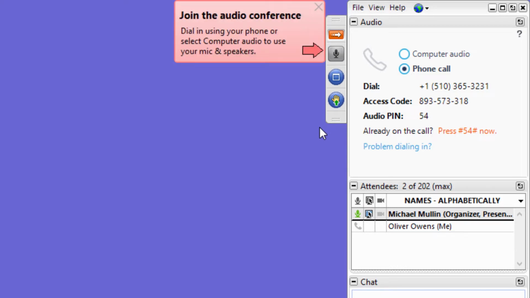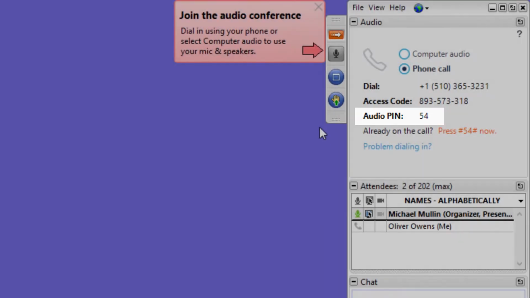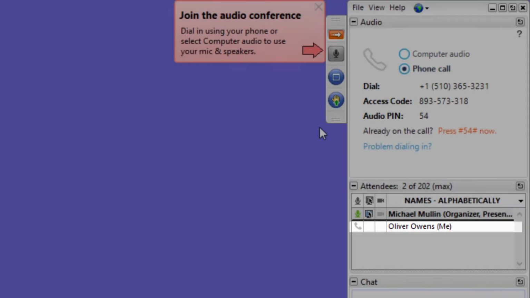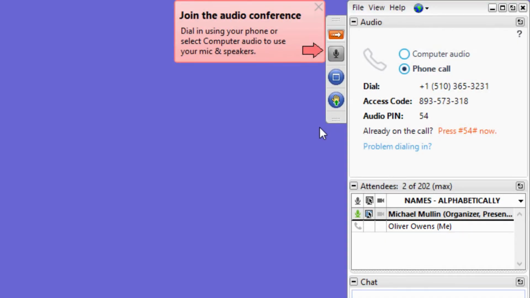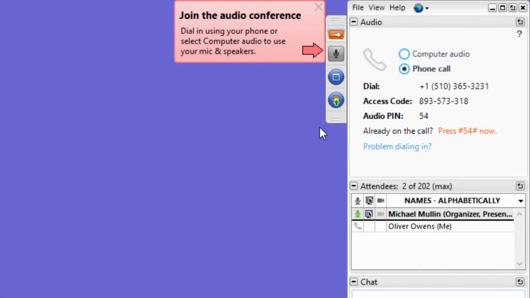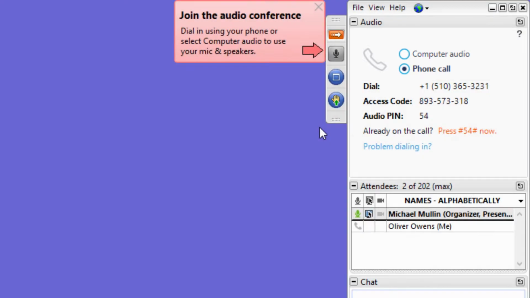Please note that when using the telephone, it's very important to enter your PIN number. If you see a gray icon to the left of your attendee name, that means you did not enter your audio PIN, and you'll not be able to be muted. The audio information will appear in the audio pane if the telephone is selected. You may switch between the two audio options at any time during the training. If you are experiencing any problems with your VoIP line, you may switch to Use Telephone or vice versa.